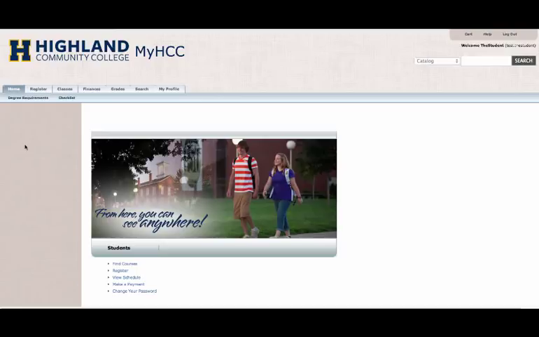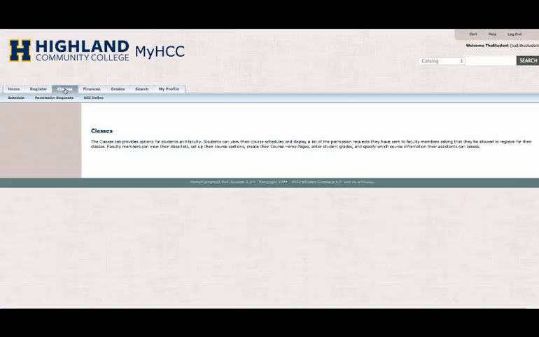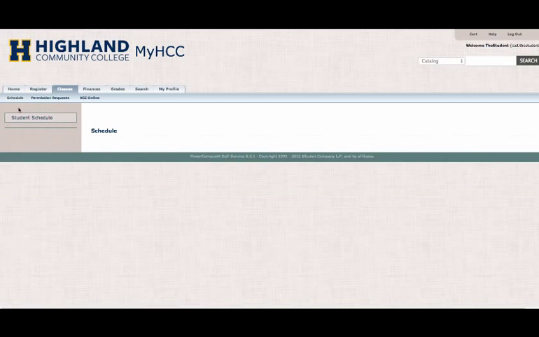There are two ways to check your class grades. For classes you are currently in, go to the Classes tab. Then click on Schedule, and right under that, click on Student Schedule.